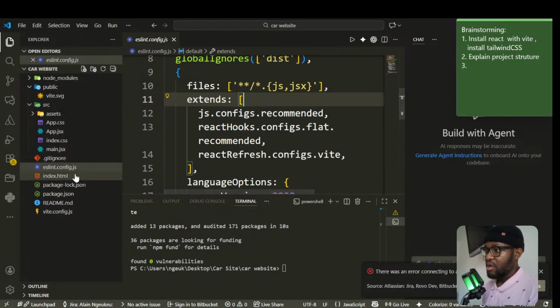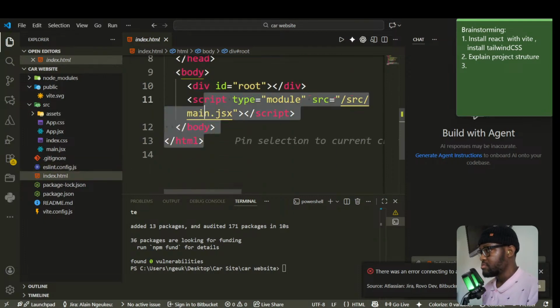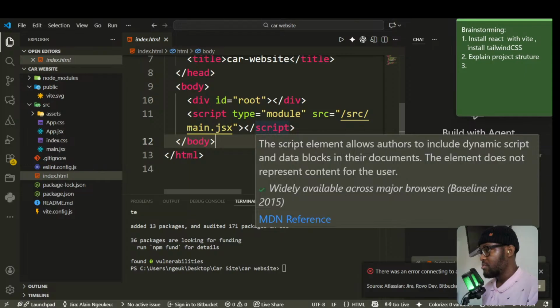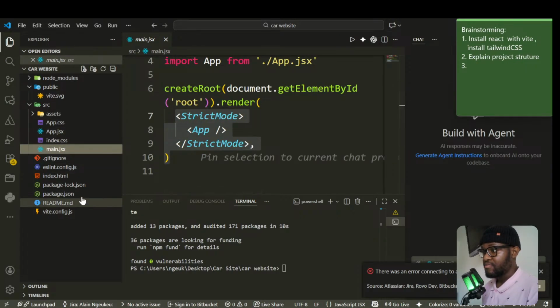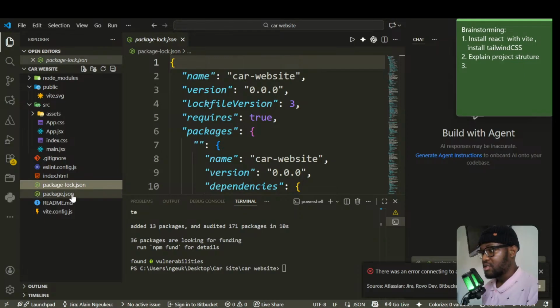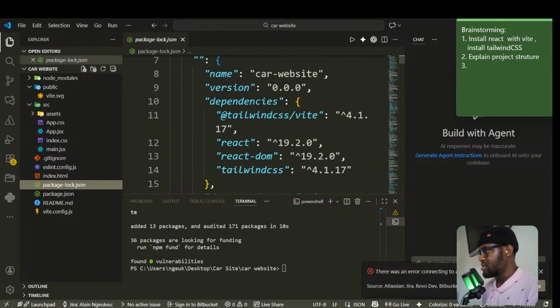So we have the main index.html file. That's just it. And if you look closely here, we have this script tag, the type is module, and the source is connected to main.jsx. Then we have the package.json. I think we also have the package-lock.json. I don't really know what it's used for, but it is containing the dependency details.